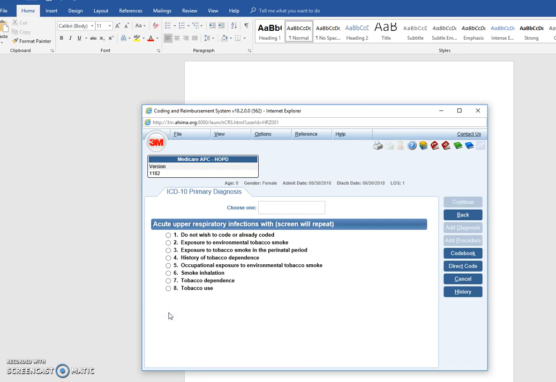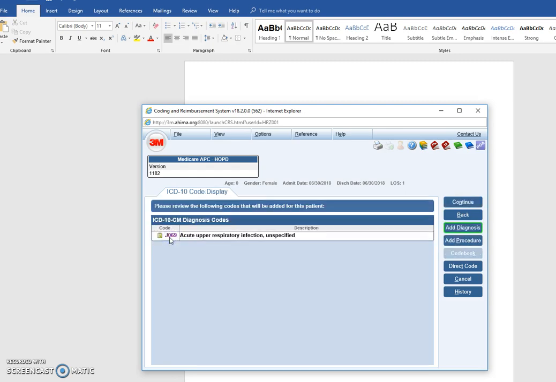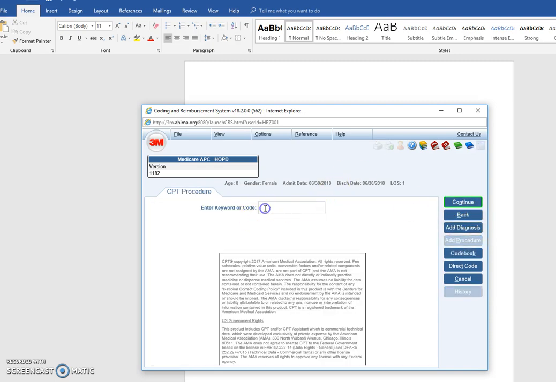None of these additional codes were documented, so we're going to hit B, other or unspecified. Now, if you remember specifically in the chart, it did say that the patient was not exposed to tobacco, so we're going to hit 1, do not wish to code. Okay, so there's our diagnosis code, J06.9, and just like last week, we're going to hit Add Procedure to get to our evaluation and management.